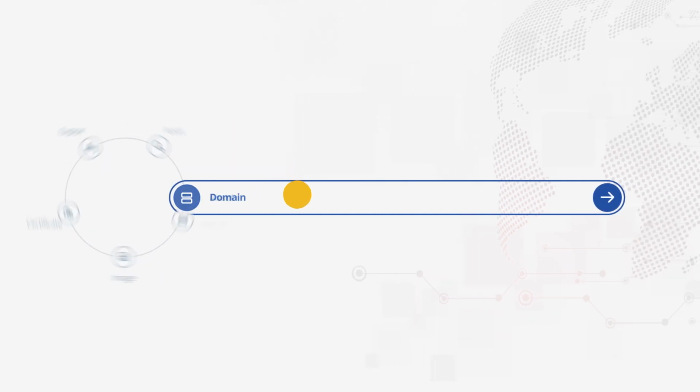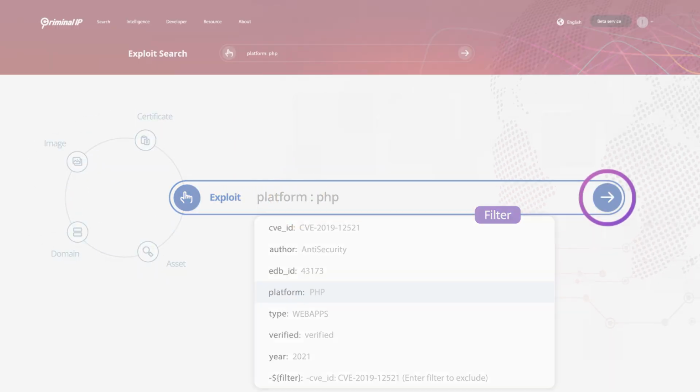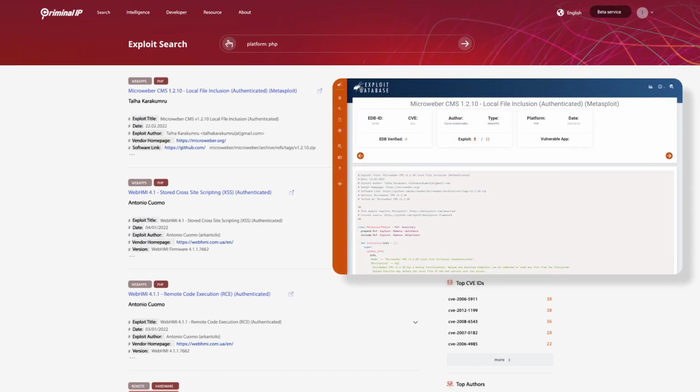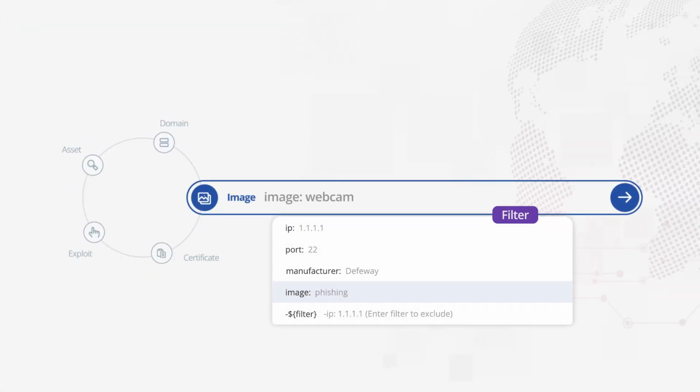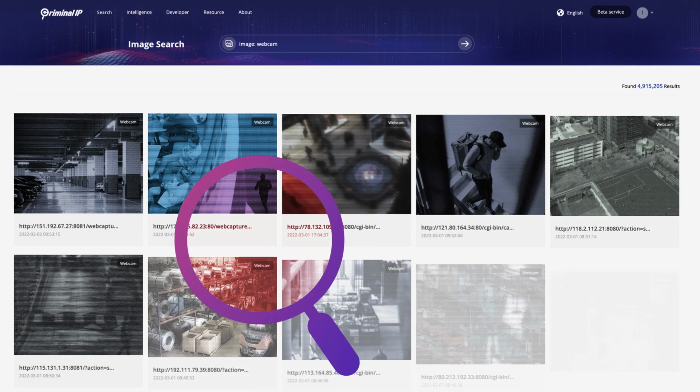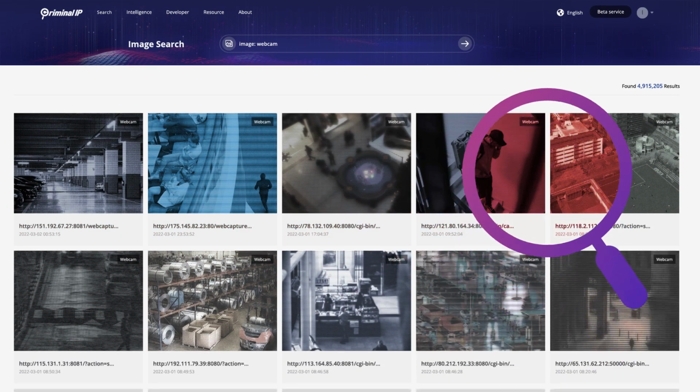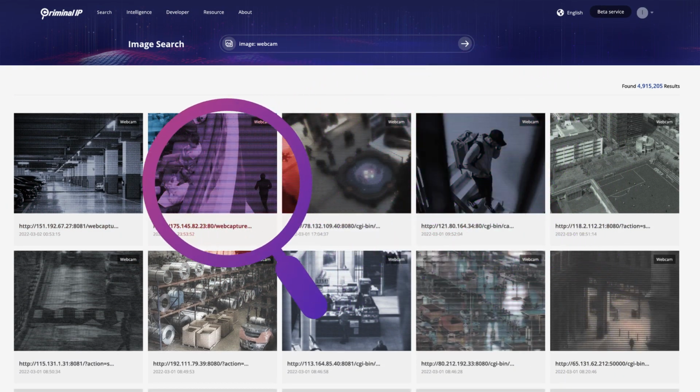In addition, you can view more details about vulnerabilities and exploit information with Exploit Search. Image Search allows you to search assets in the form of images that are left wide open to cyber threats. Simply use it like Google Image Search.